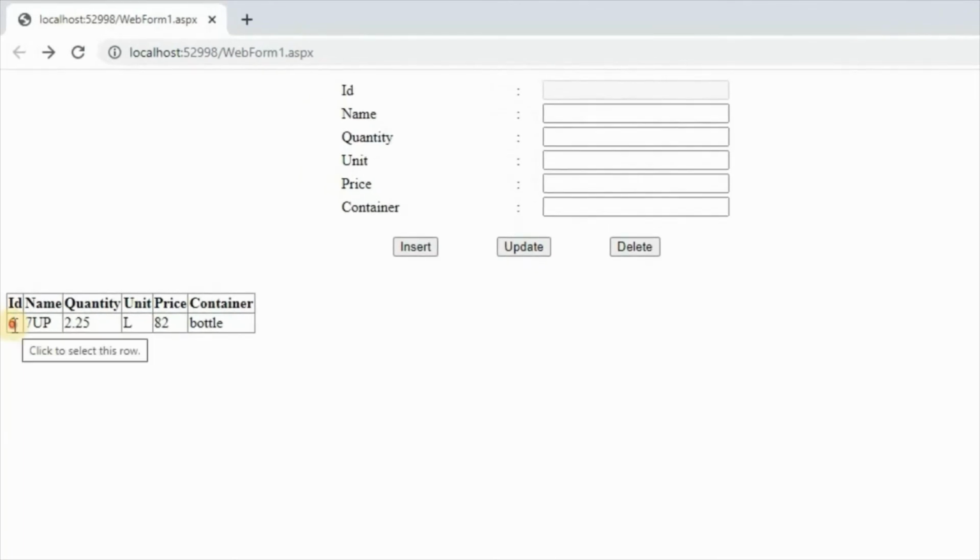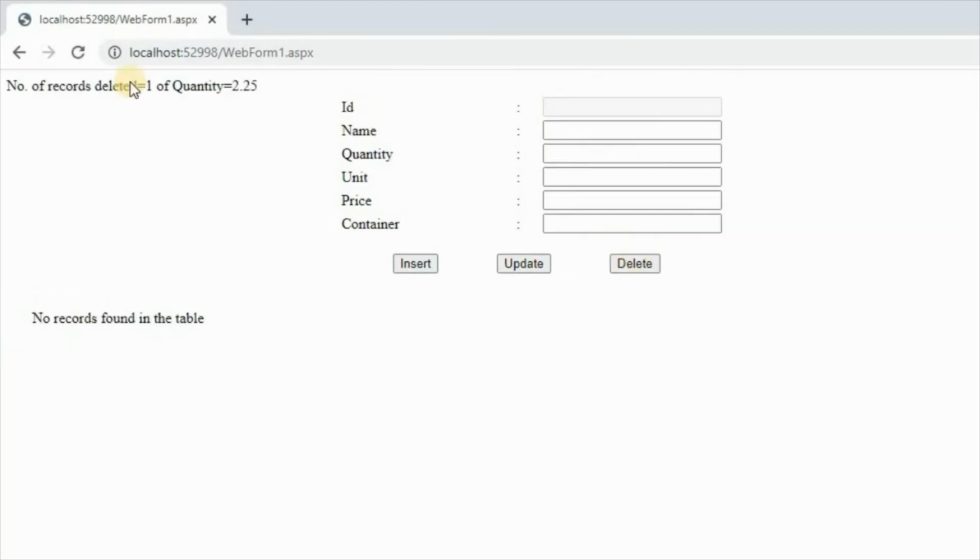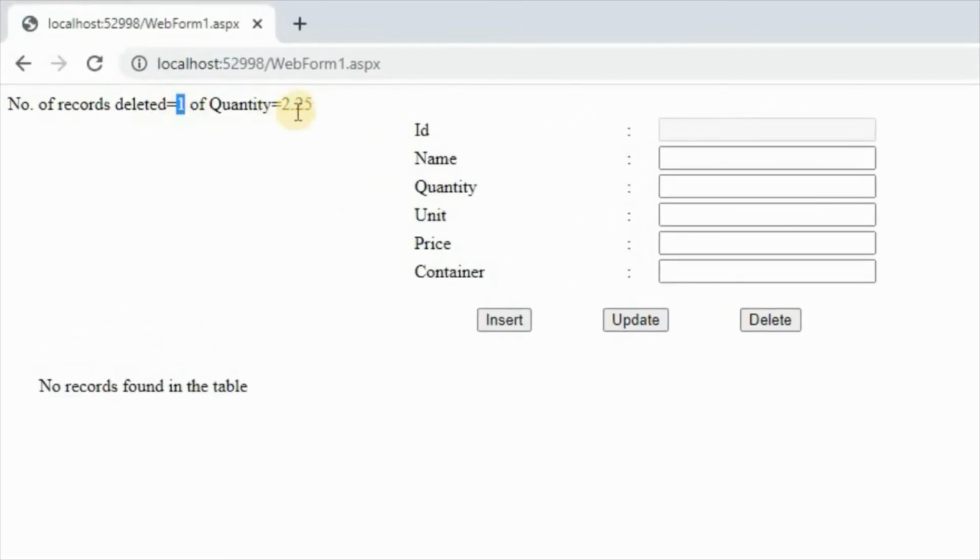And again if we select this record and delete this record, now we can see number of records deleted is equal to 1, of quantity 2.25, no records found in the table. And now again if we insert the same record or a new record, to avoid confusion we are inserting a new record.